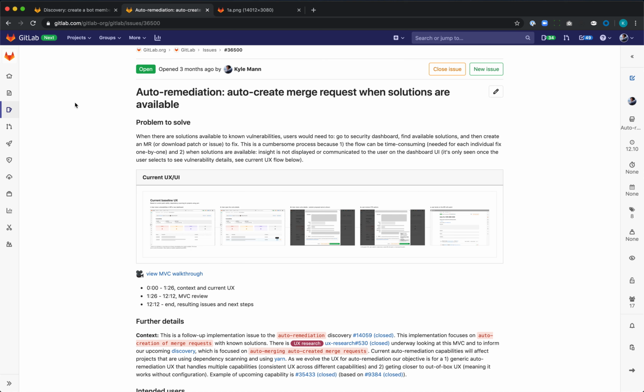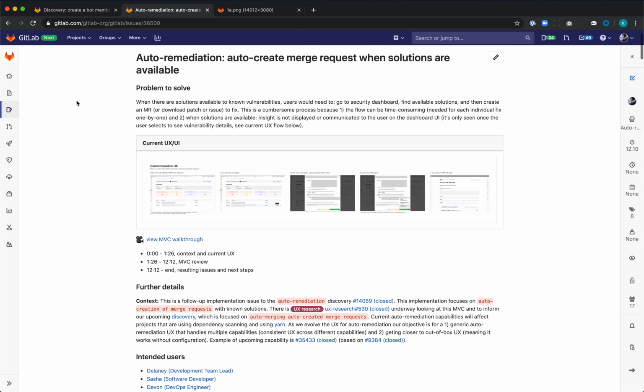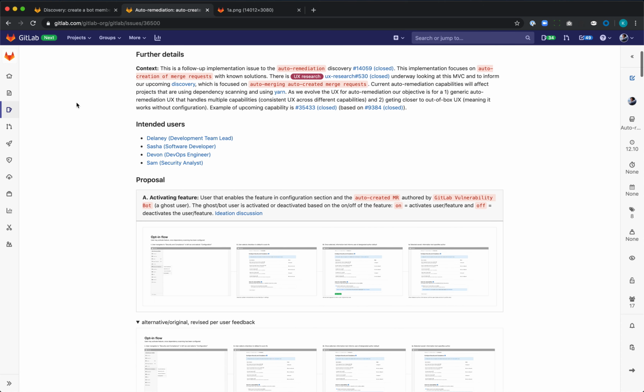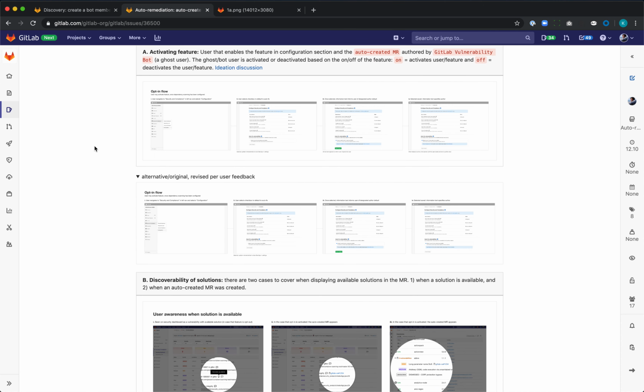So let me just jump over to that one. This one is currently scheduled for 12/10, and it's based off of a discovery that we did with engineering and also some UX research to validate the MVC. We had really good feedback generally, but one thing that we want to address with some of the feedback was in terms of who is the creator of the auto-created merge request and the setup around that.